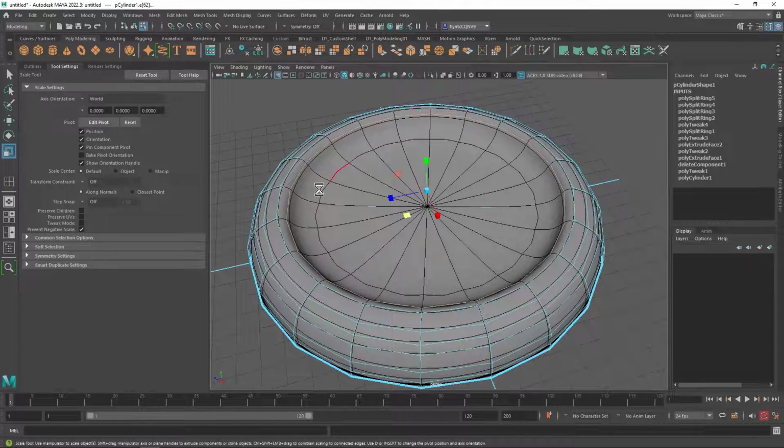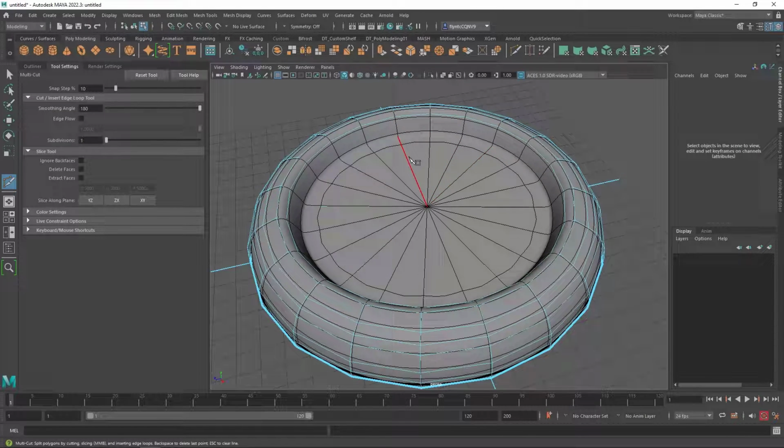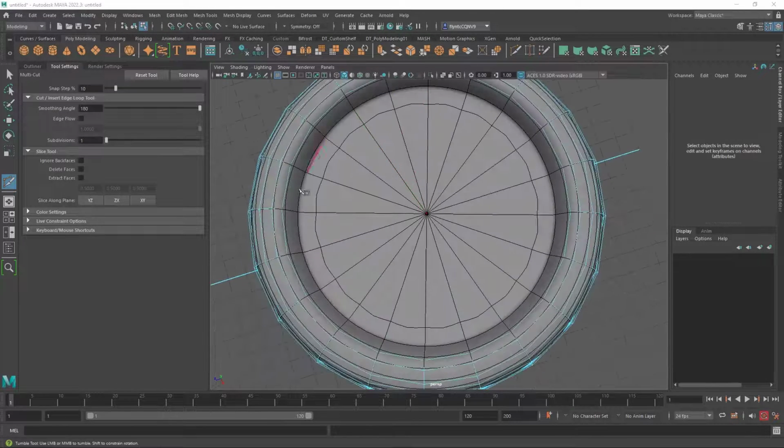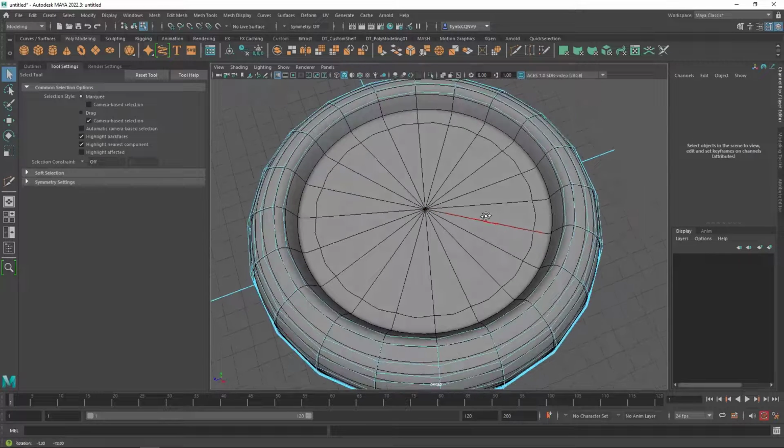And to insert a control loop, I'm going to use the multi-cut tool. And the multi-cut tool is right here. It's a lot like the insert edge loop tool. So click the multi-cut tool, and then hold down Control and hover over these edges so you get a circular edge like that, and get down as close as you can without it going away, like so, and click. And that inserts what's called a control loop that sharpens that edge around the inner side. And then turn off the multi-cut tool.